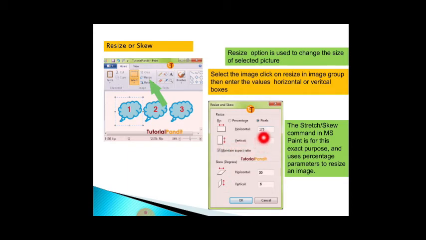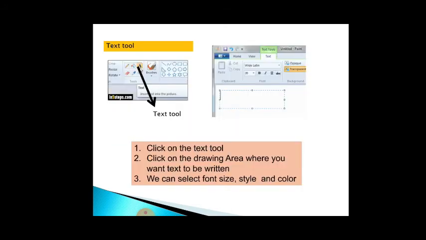So I am going to give some points. The stretch or skew command in MS Paint is for the exact purpose and uses percentage parameters to resize an image. So if you want an image to be exactly like this, if there is a particularness in the image, then you use stretch or skew. If you make it a little bit smaller or a little bit larger and that's okay, then you use the resize option. There are two options, resize and skew.